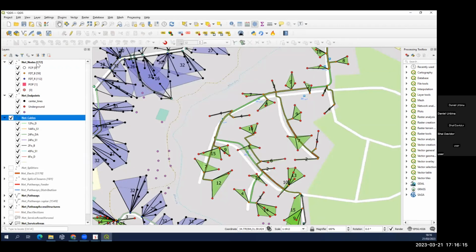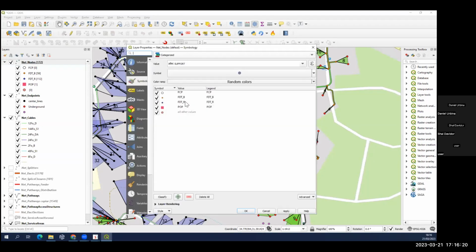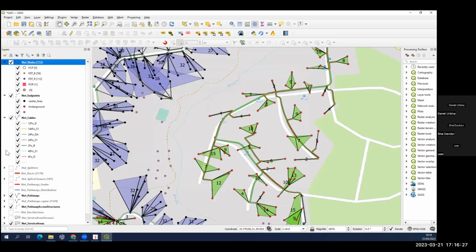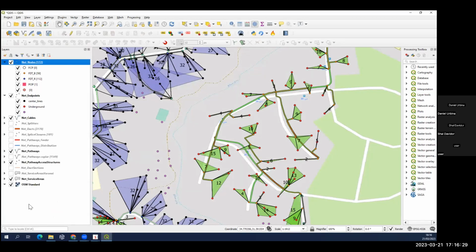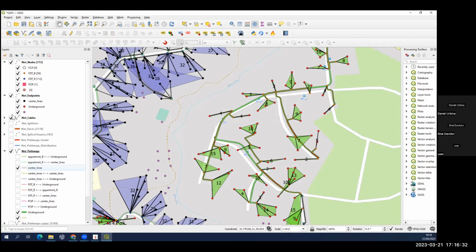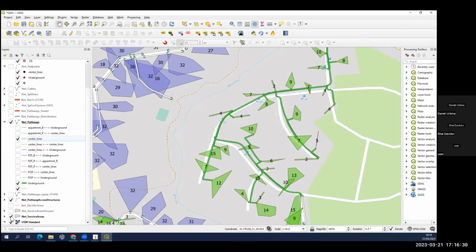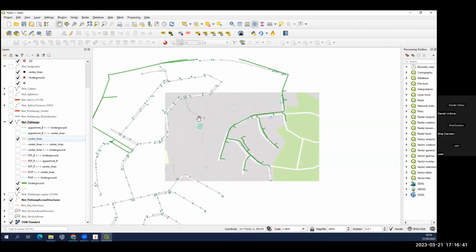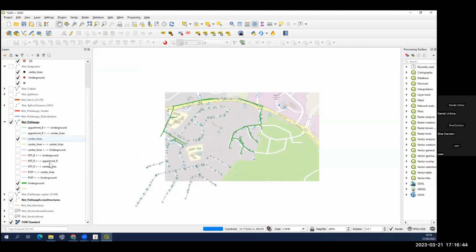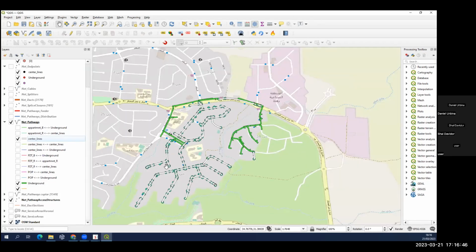The nodes according to support, so FCP, FDTB, R, etc. And you can class your own thing. Another maybe important thing here is center lines and underground. So this is net pathways. You can see here, maybe if I unselect service areas, the amount of BESEX, underground BESEX and new civils paths, you see?